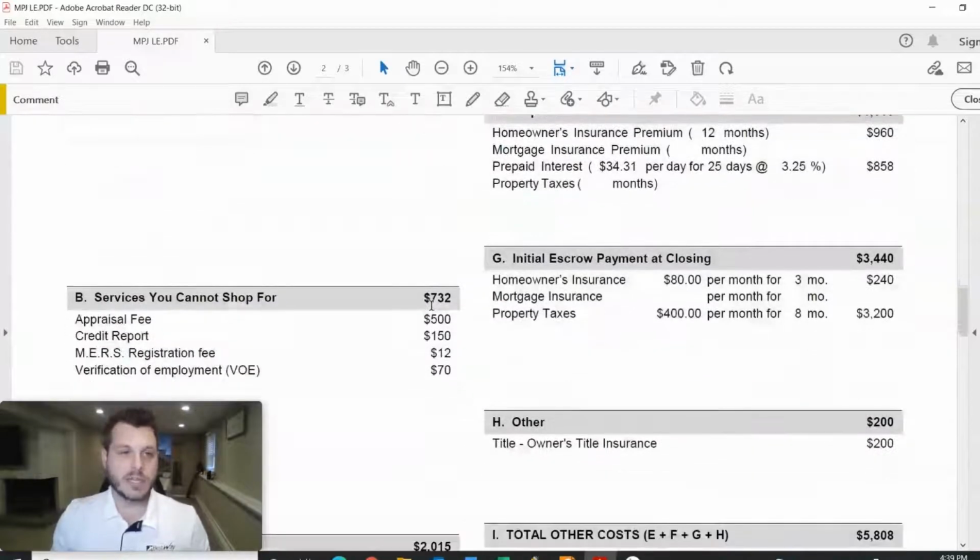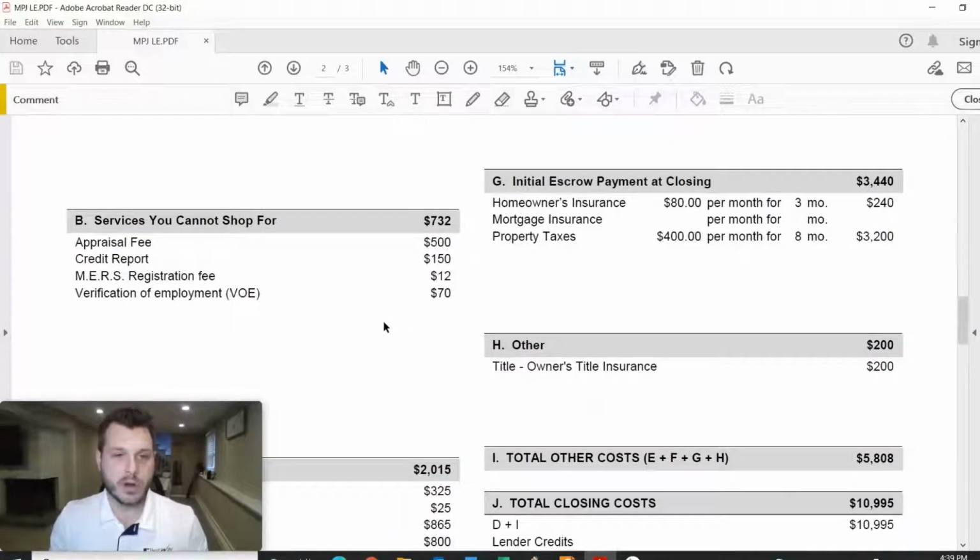As you move to section B, these are services you cannot shop for. So these are services where we use third-party vendors maybe, and we get invoiced, and those costs get transferred to you, the buyer. So for an appraisal fee, credit report, registration fee, verification of employment. Something to keep in mind is that when we do get the invoice, these will adjust to the actual cost.